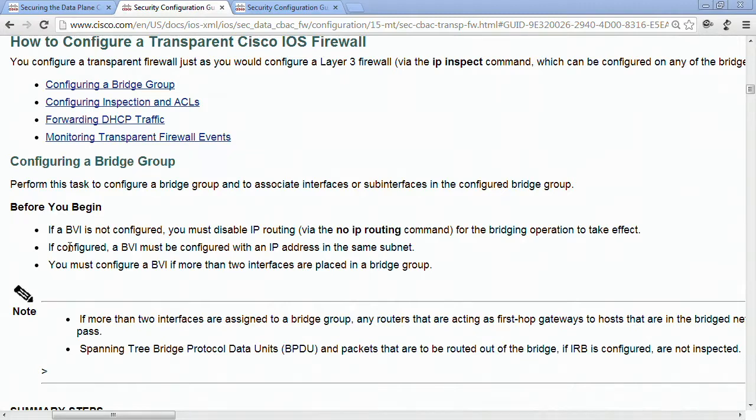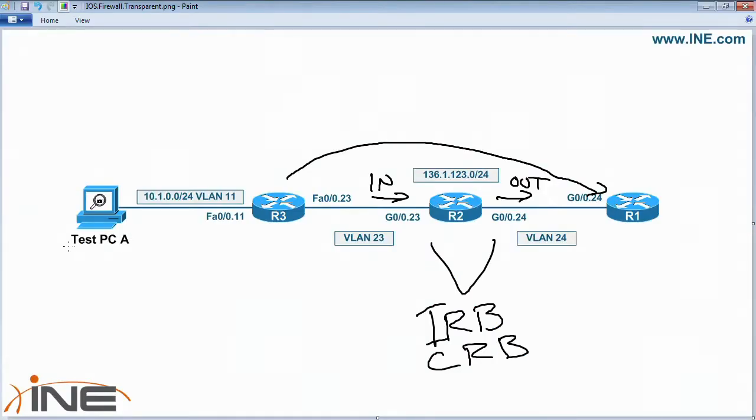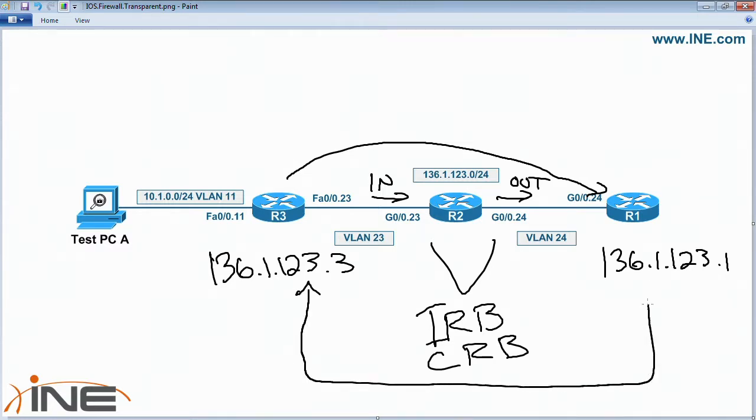but really this only matters if we want the firewall itself to be able to participate in that routing domain. So if we look at our particular design here, let's say that router 3 is going to have the address 136.1.123.3. Router 1 is going to have the address 136.1.123.1. These two routers are in the same IP subnet, but they're in two different VLANs. So router 2 is simply going to bridge the traffic together.